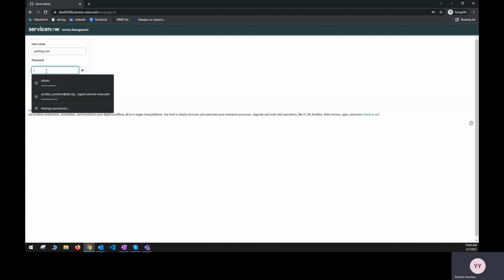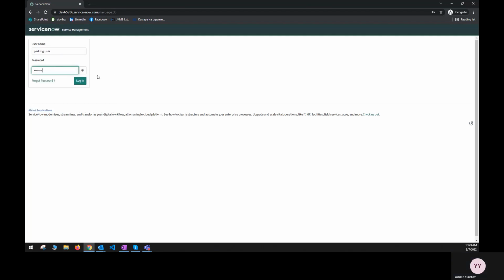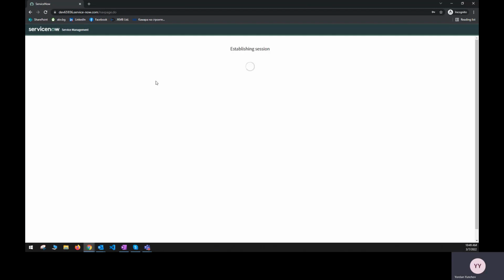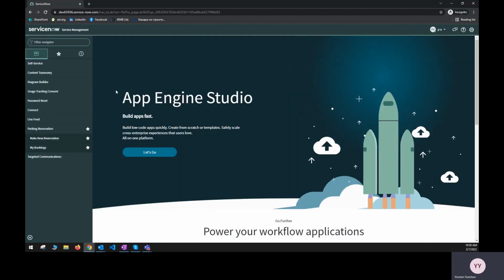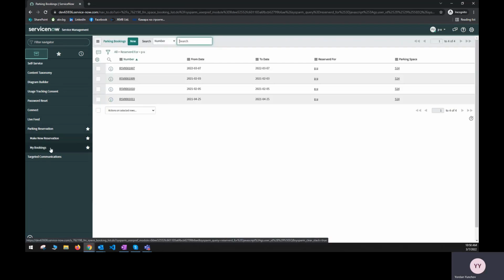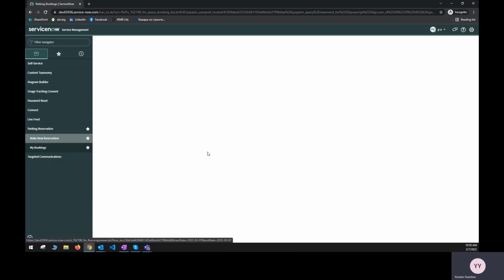I created one very simple user for demo purposes. As this is built on ServiceNow, there will be a new application here, isolated from the other scope, for parking reservation. There will be two options for the end users: to see their existing bookings that they've done in the past, or create a new reservation for a parking slot.